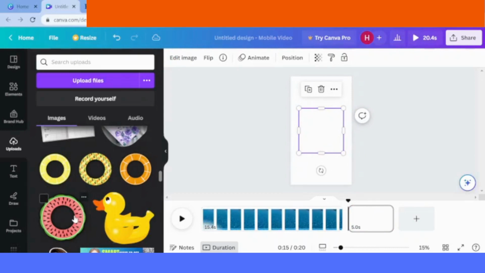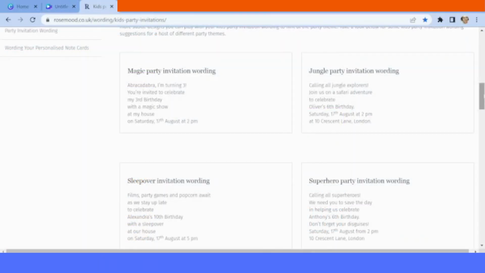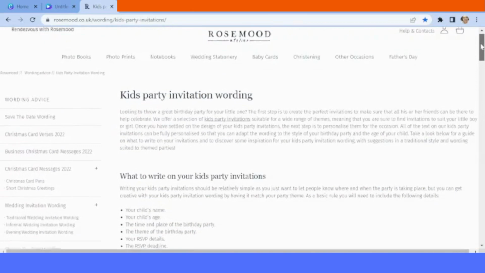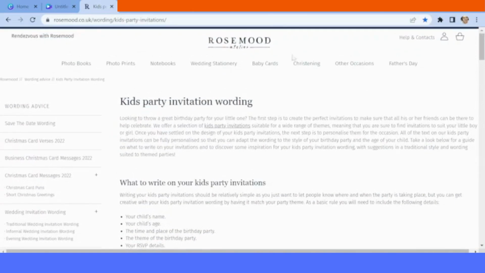The third step is finding the right wording. So I found this website which has a lot of wording for various occasions.